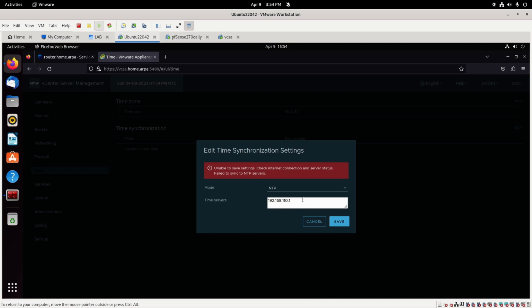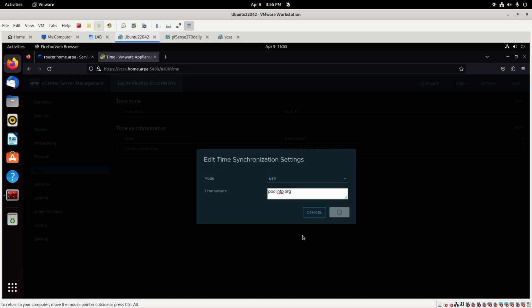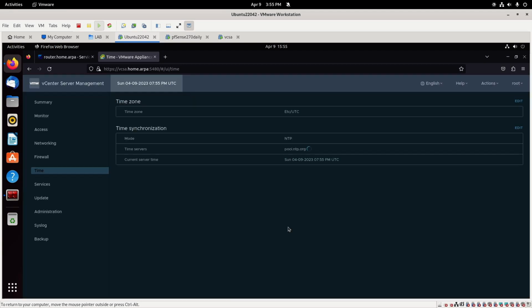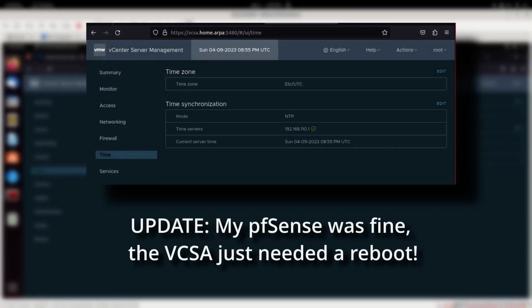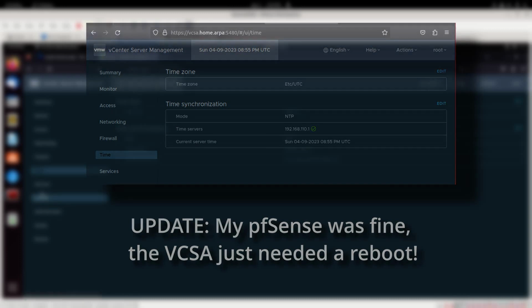Okay, maybe my pfSense isn't providing NTP right now. Let's try pool.ntp.org. Okay, that worked. So I guess I need to recheck my NTP settings for pfSense. I'll do that some other time. For now, we'll just focus on our VCSA.